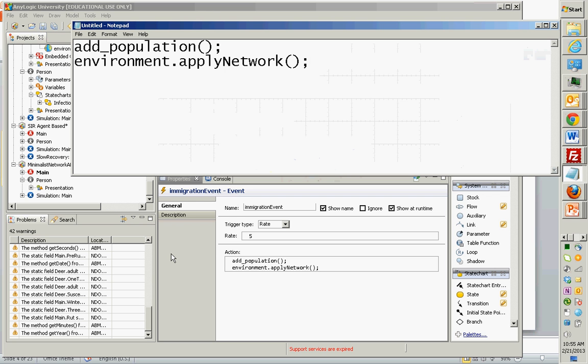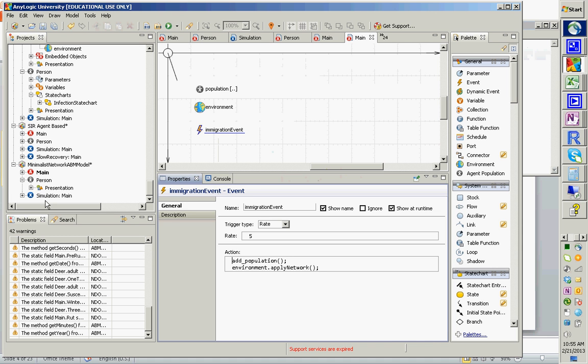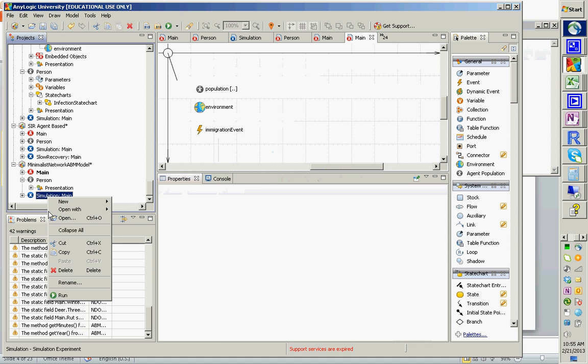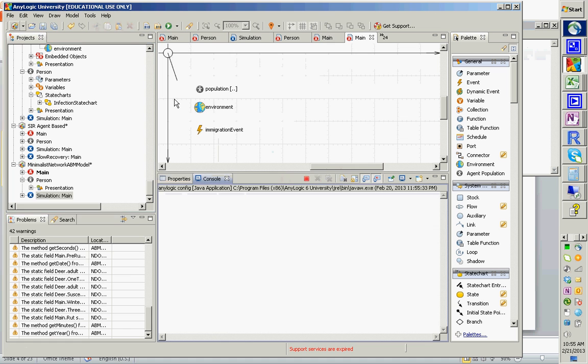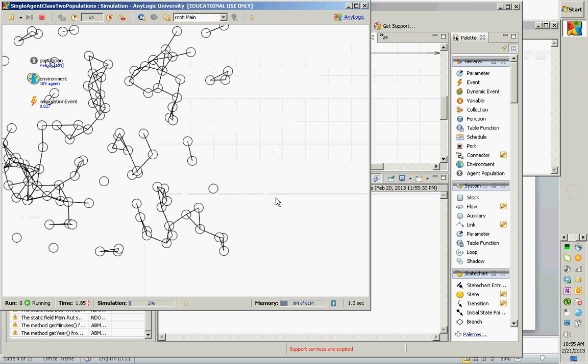So let's run that. What you'll see now is people appearing in the network. Who needs help here? Okay, it's working with people? Okay, great. So we're weaving these people into the network.